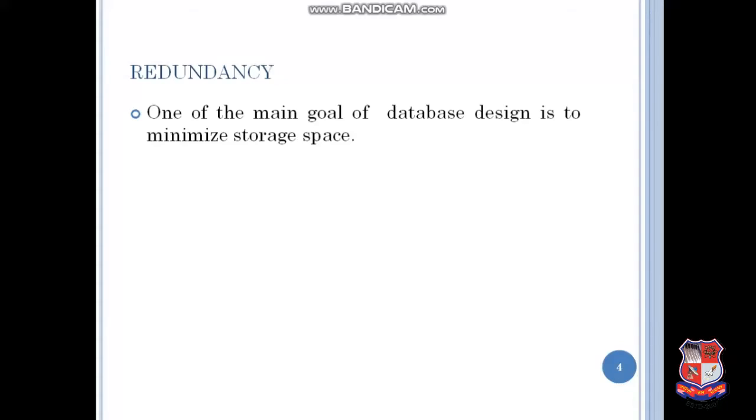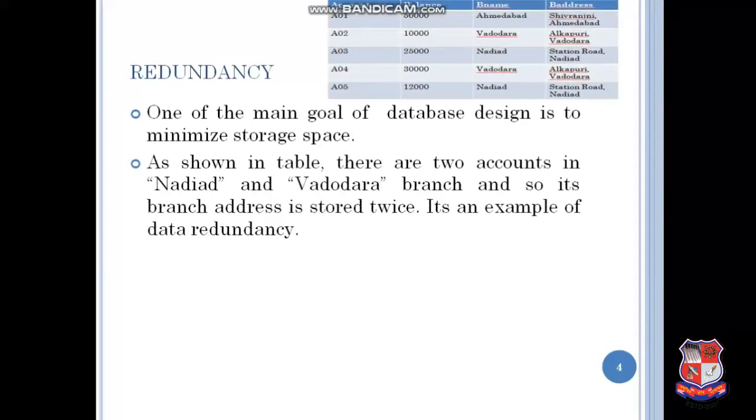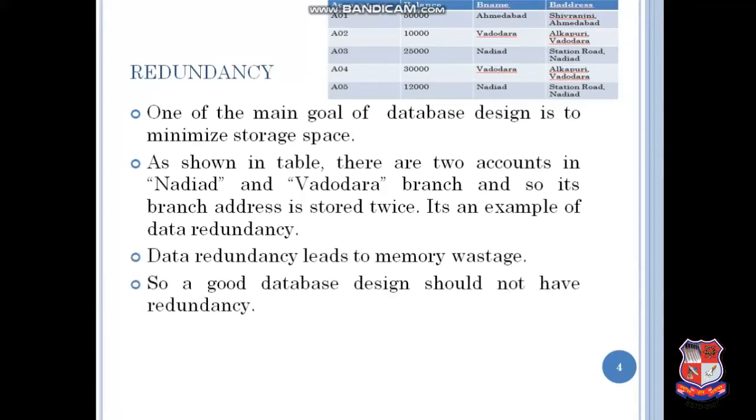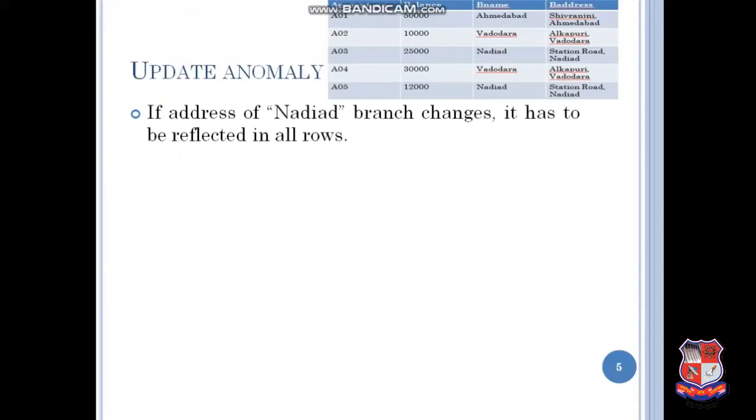Redundancy. One of the main goal of database design is to minimize storage space. Now as shown in the table, there are 2 accounts in Nadiad and Vadodara, and so even the address is stored twice. This is an example of data redundancy. Data redundancy leads to memory wastage. So a good database design should not have redundancy.